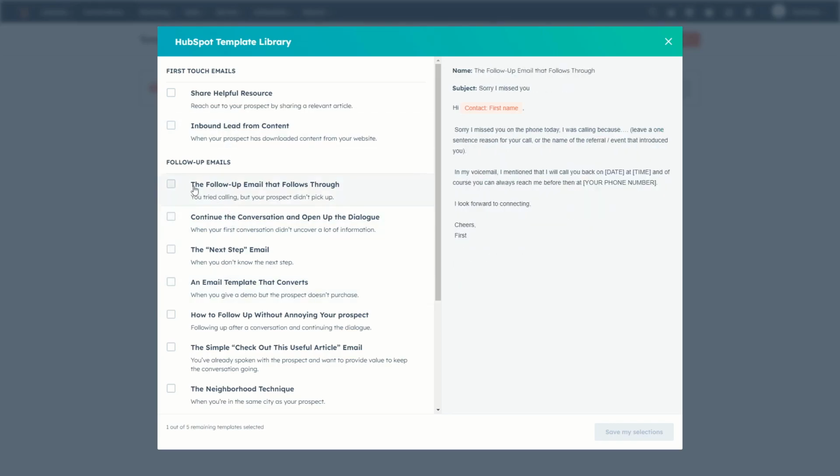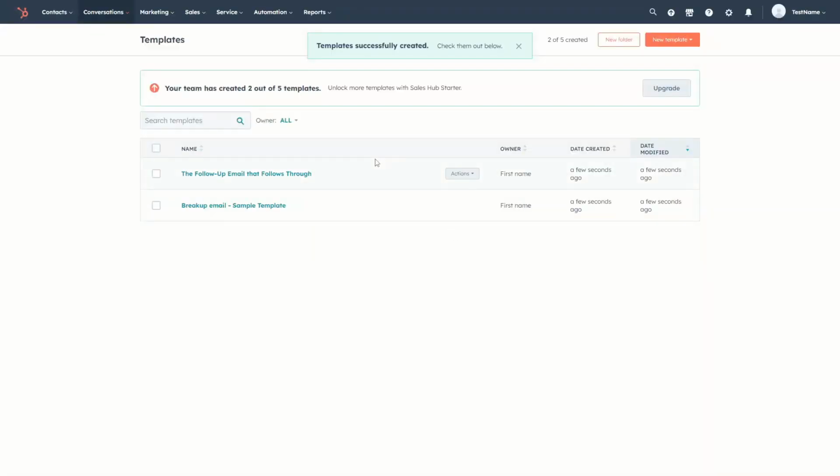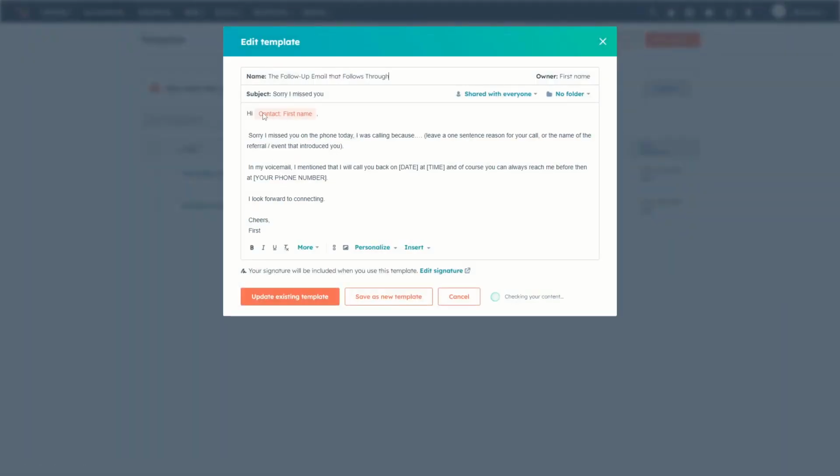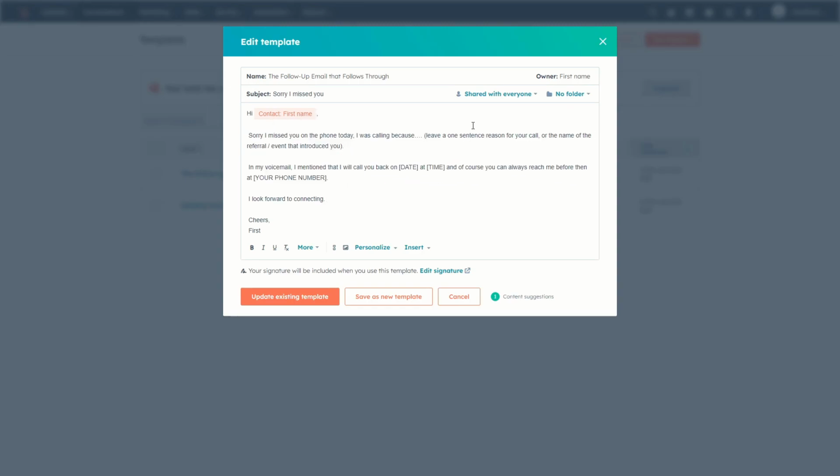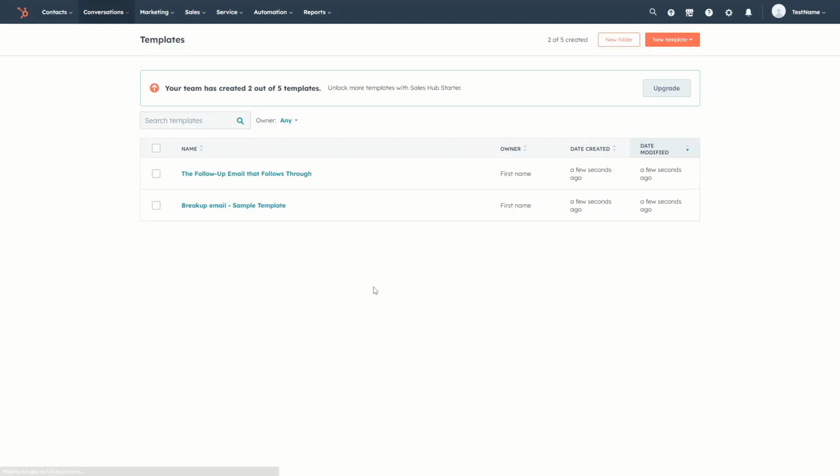For example, the follow-up email that follows through, you can select this, save my selections, and you basically have a template here. You can see "hi" is being replaced by the first name of that contact, and here is just a template text that you can send to a lot of contacts or a lot of people at once, because these are very repetitive emails that you can just create a template for, and you don't have to write them every time you send an email.